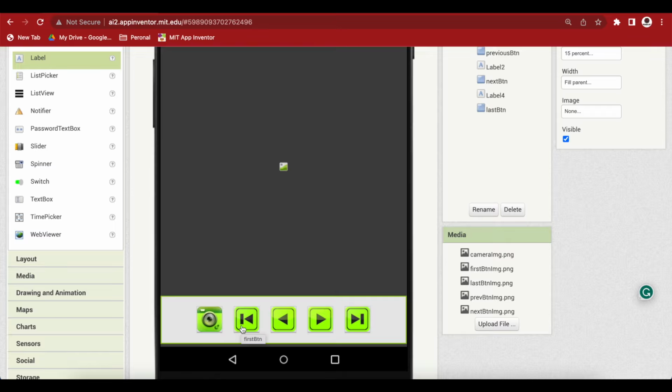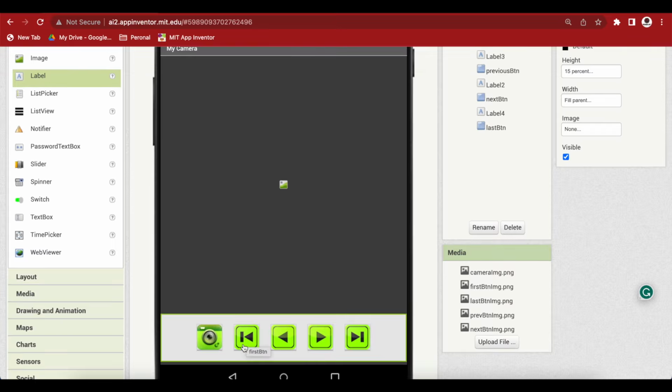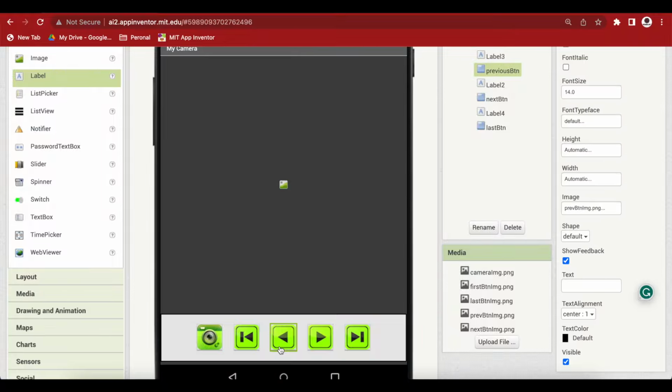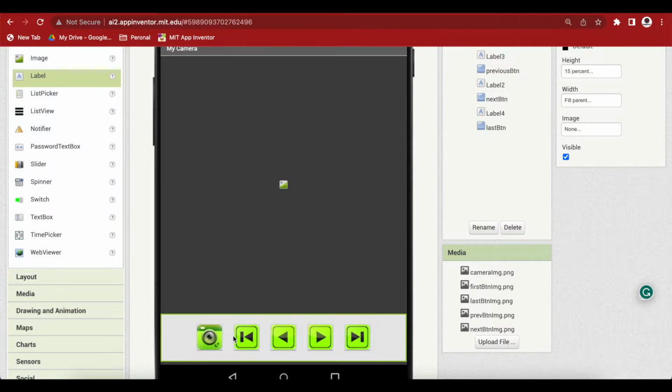Camera button, the first button that will take us to see the first image in our list of images. Previous, go to the next image, and this will take us to the last image in our collection of images. Okay, and all of these buttons have a 1% label between them that is empty.